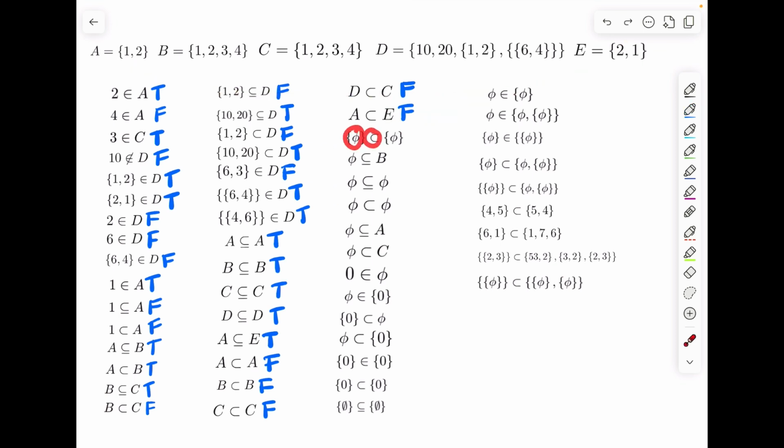Now, is this set a proper subset of this one? Well, again, no equal sign that should remind you these sets cannot be equal to each other. They are equal to each other because they're the same set. So it's an automatic false.